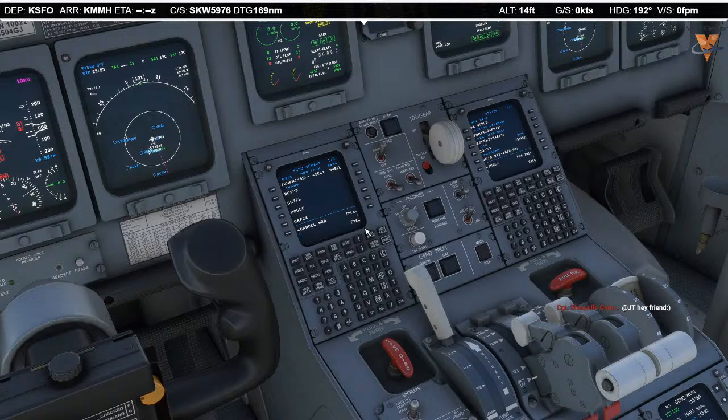So I'm just going to do the Trucking 2, 1 left, and then, so Trucking, it's going to be Cosmic, COSMC. That's a cool fix name.